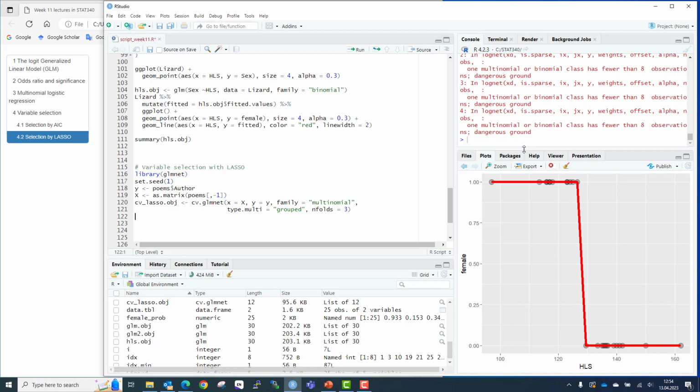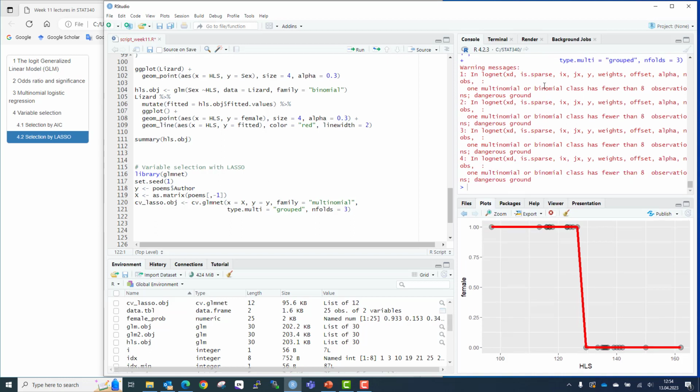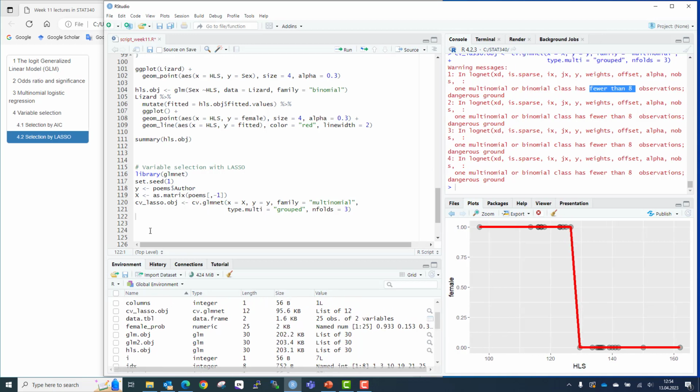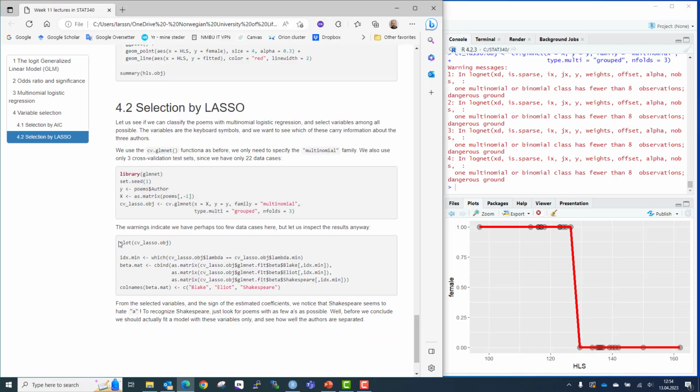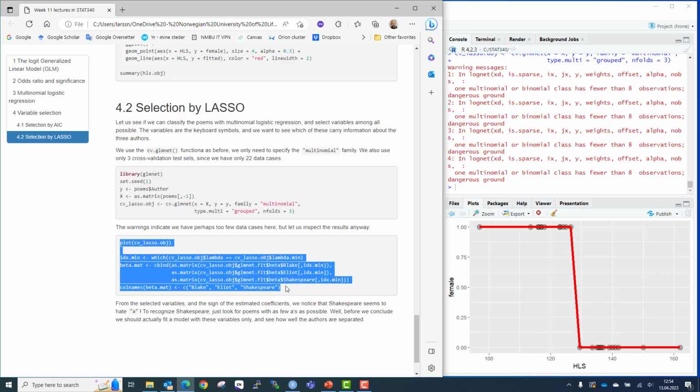And now we get some warnings again, but this time it's because we have too few observations really. It says it's dangerous ground. Selecting variables based on this few data cases, that's really dangerous ground. Okay, but we get some results. And then we like to plot. Let me copy this code here.